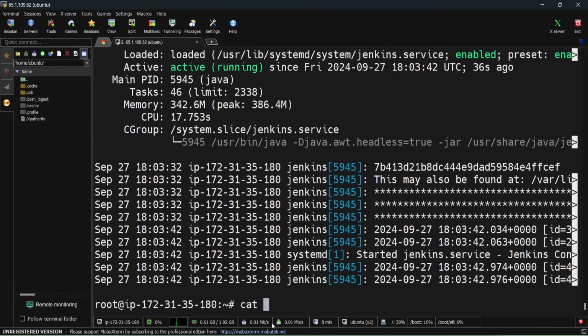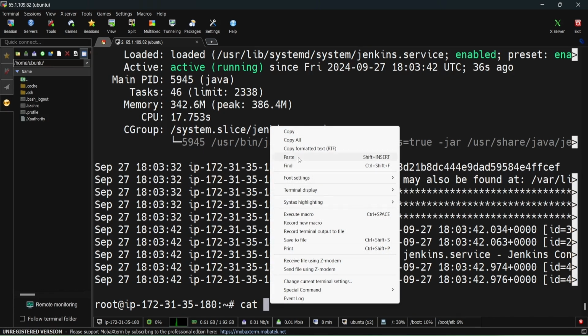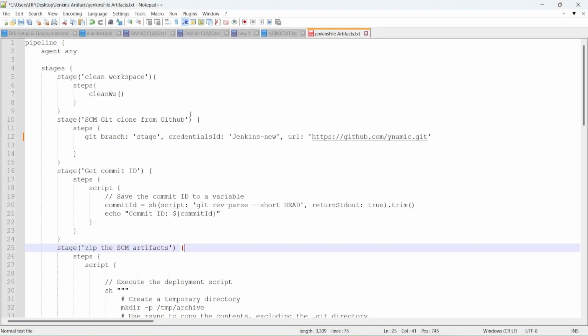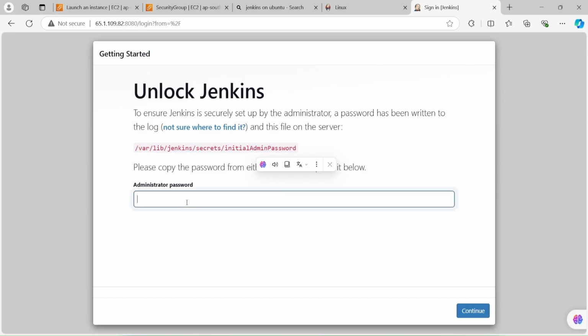I'll use the cat command just to view the content, paste over here and hit enter. So it will show me the password of this Jenkins setup. I will just paste it in the browser. Just a second. I'll be pasting in the browser. I'll continue over here.